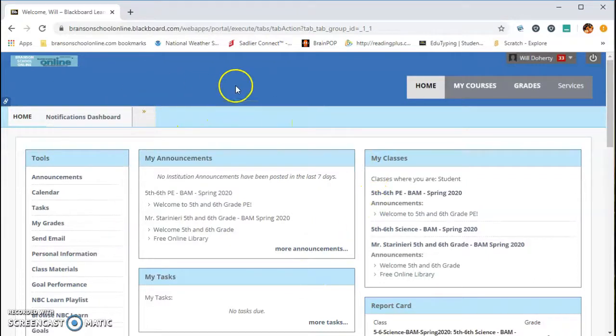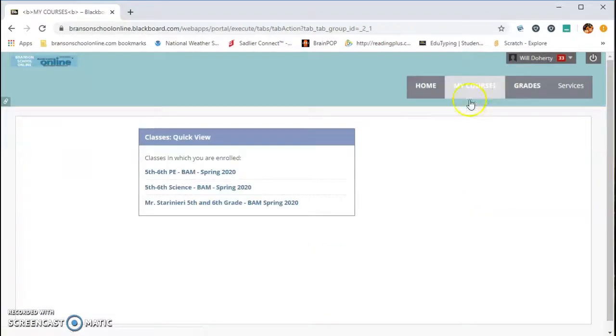Now this home page that Blackboard starts you on is a little confusing. I come up here to My Courses. This gives me a nice clean look at the things my student needs to pay attention to. Now for elementary, every teacher has one main class and maybe a couple extras. For example, the 5th and 6th graders have Mr. Starnary's class. They also have science and PE.